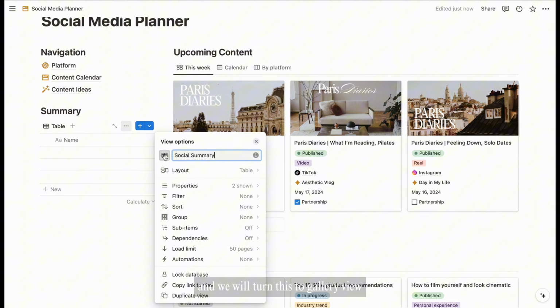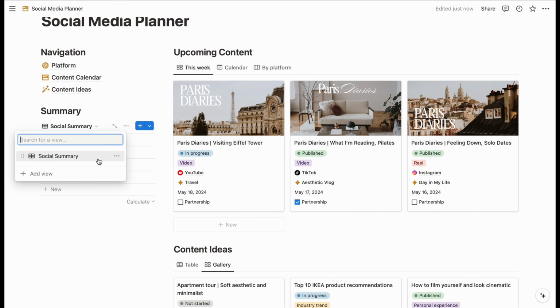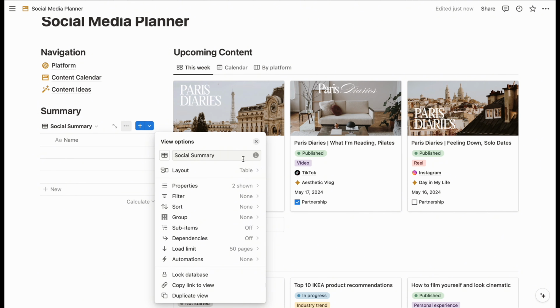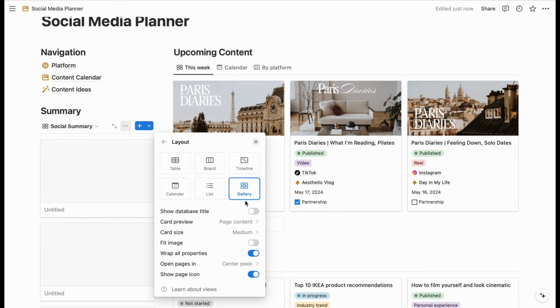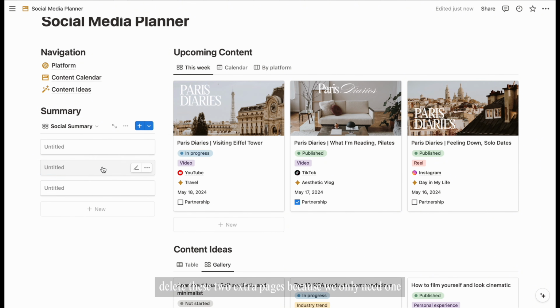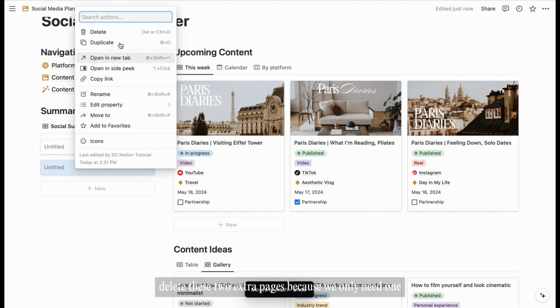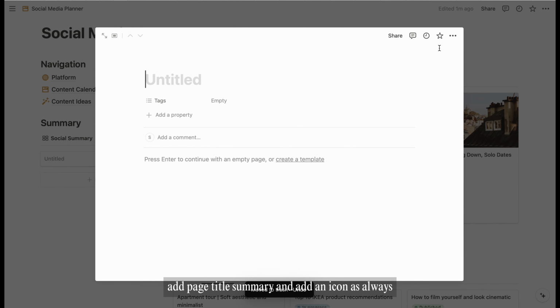And we will turn this to gallery view. Delete these two extra pages because we only need one. Add a page title, summary, and add an icon as always.